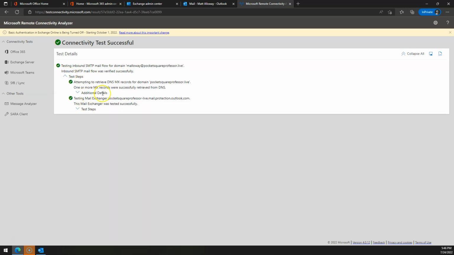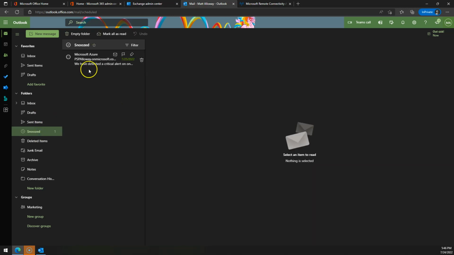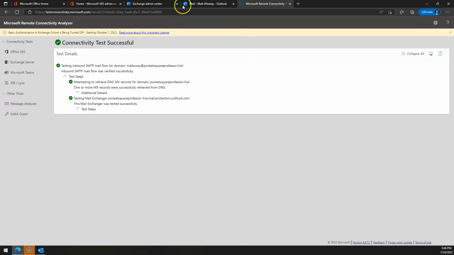Test steps. We were able to find the MX record for PocketSquareProfessor.live, and we were able to connect to the mail exchanger. And coming in, we can see here's the one that's snoozed, and that'll be delivered here in just a second. We will actually get an email in here, which seems to be moving a little bit slow right now, but not a big deal. We'll get an email that says we were testing the connectivity of it, and it works. So we're able to test inbound mail flow.